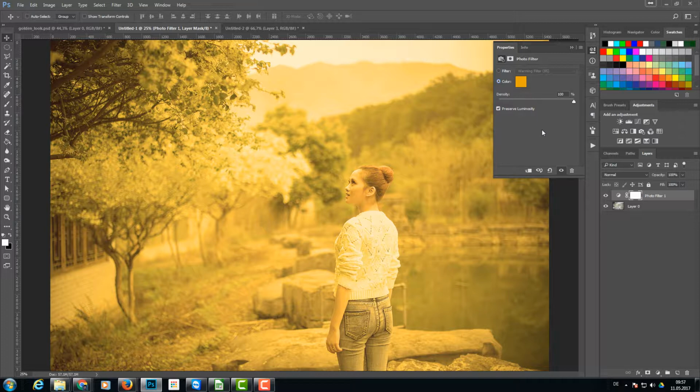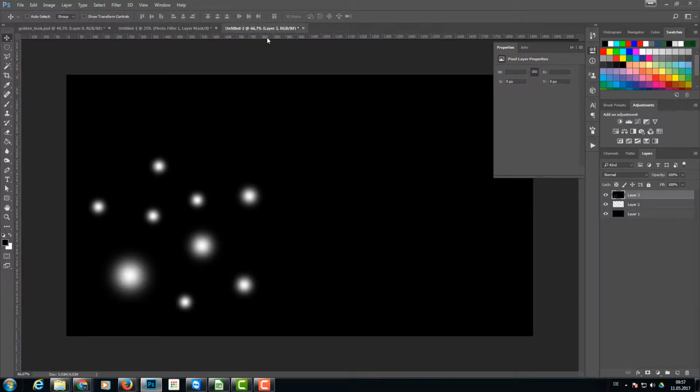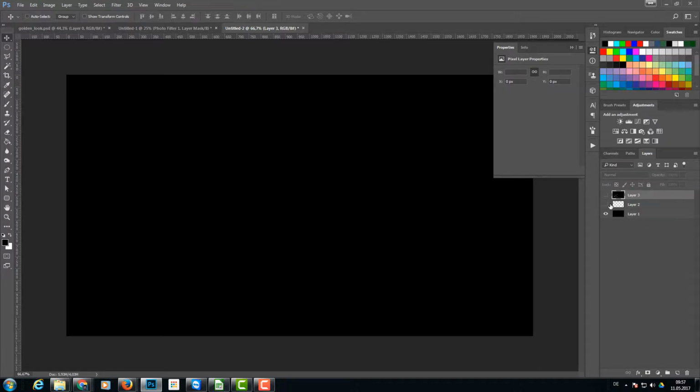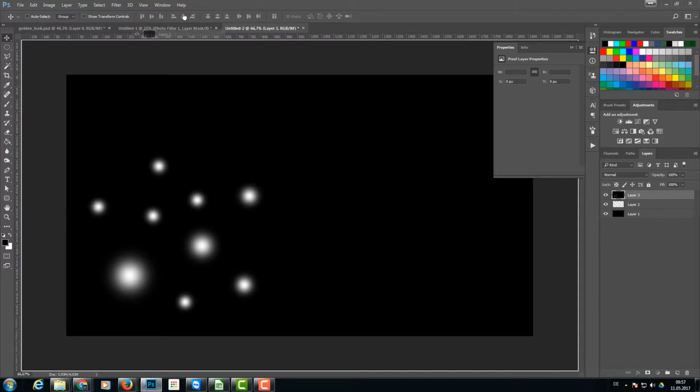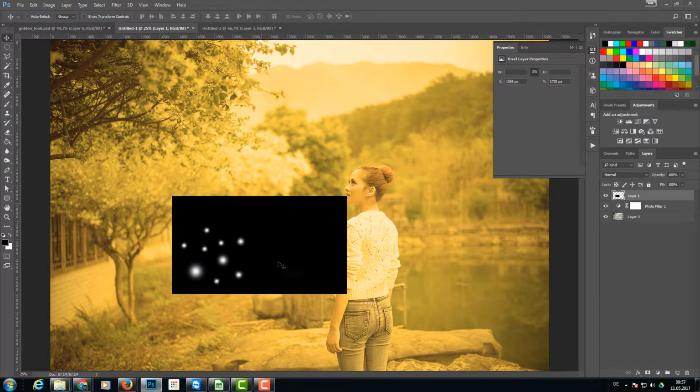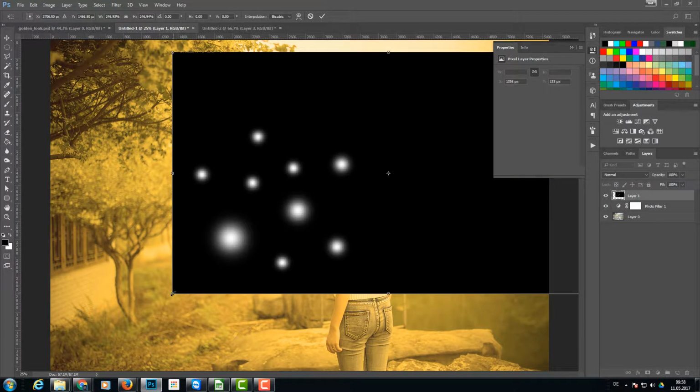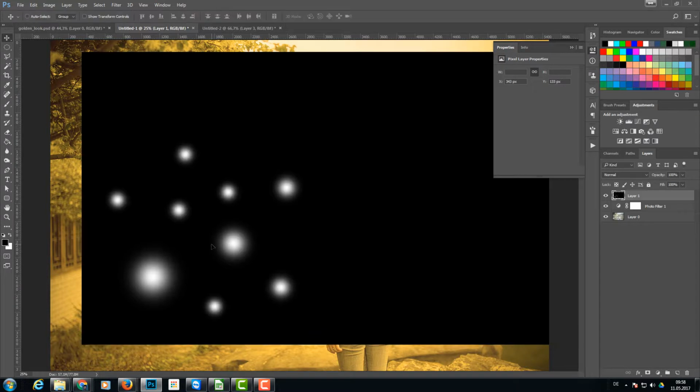Then I have created here a new document, and I have placed some dots with a really soft brush here. I have created a black background and some dots, and then I have merged them together. And now I'm going to drag and drop that to the image we have here, and I'm going to scale it up like that. This is okay.